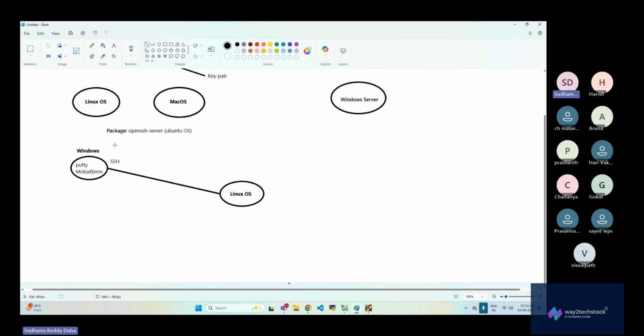What does it mean? From whichever system you're trying to log into the target operating system, that is, from the source to the target, on your system you have to generate a key pair. That key pair will give you a private key and a public key. How do we generate this key pair? There are some particular tools.